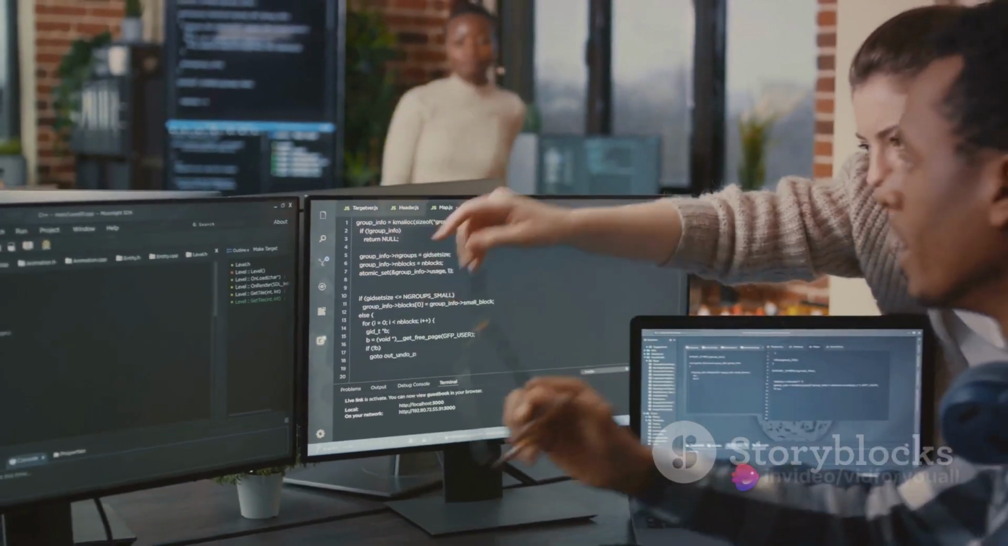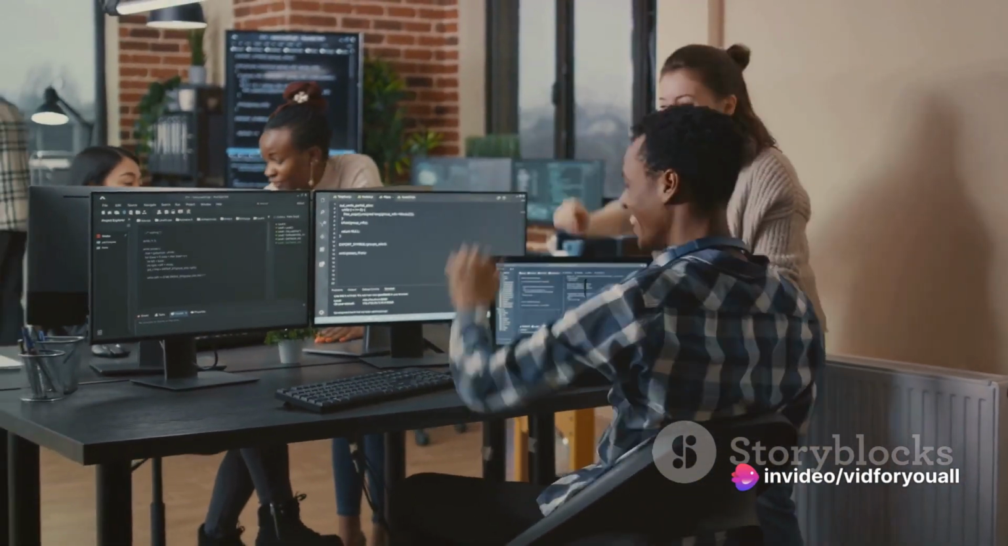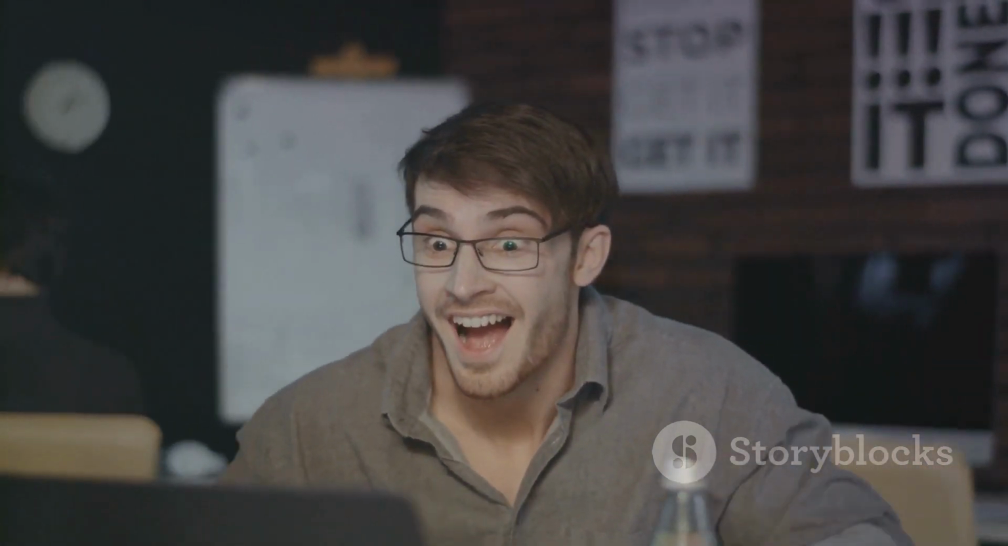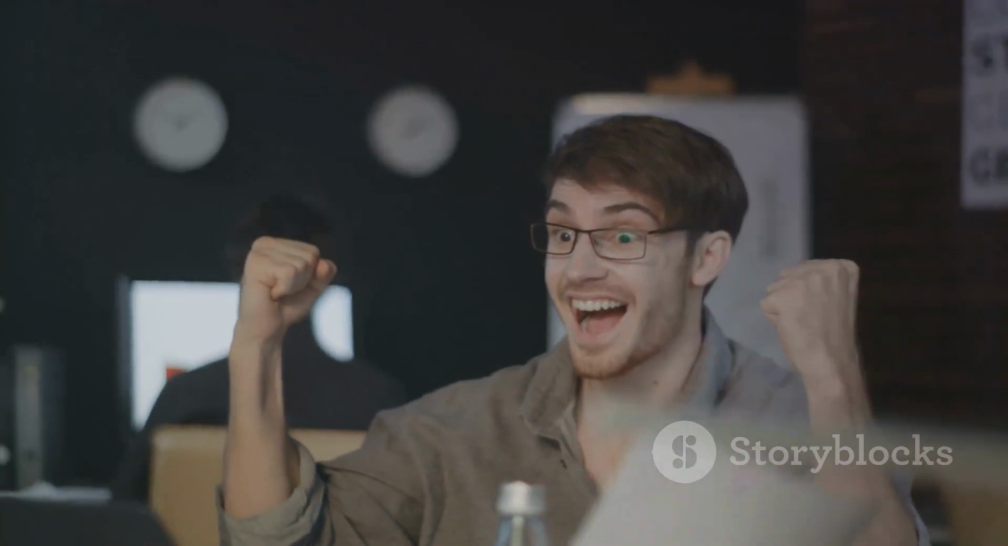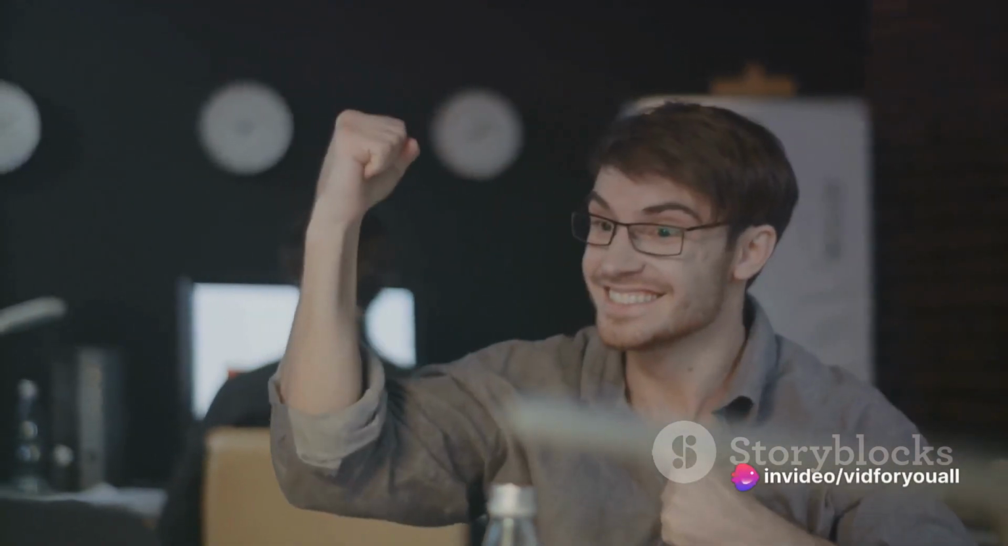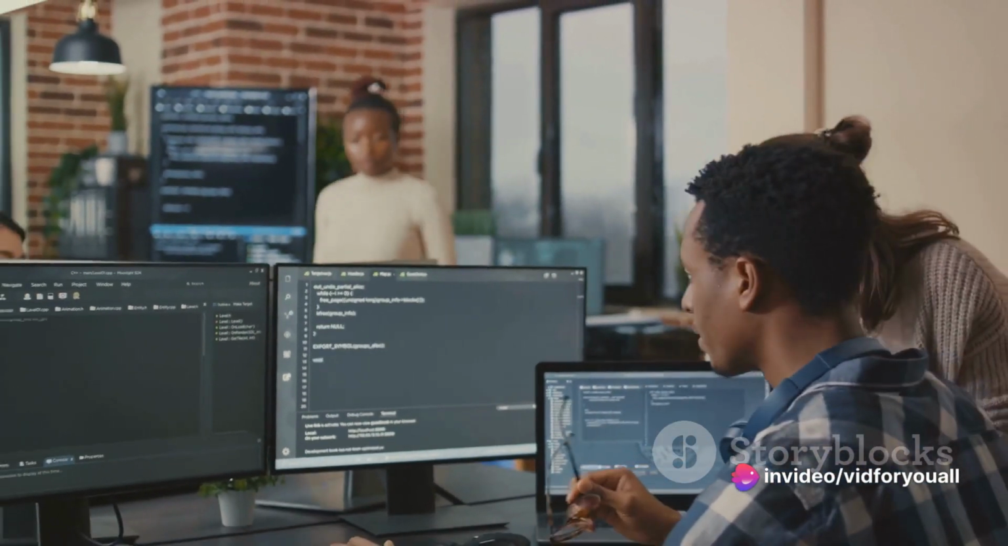Once the installation is complete, a new window will pop up, telling you that the setup was successful. If you see this, then give yourself a pat on the back because you've just installed Python on your computer. But don't close the window just yet. Click on the Close button to finish the installation process, and there you have it. You've just installed Python on your computer.